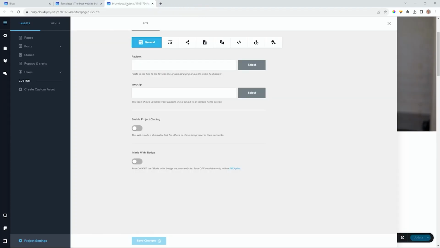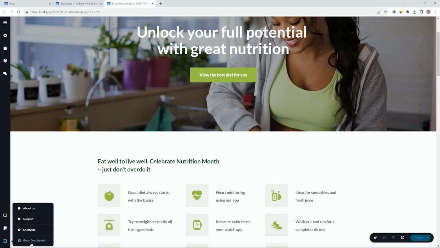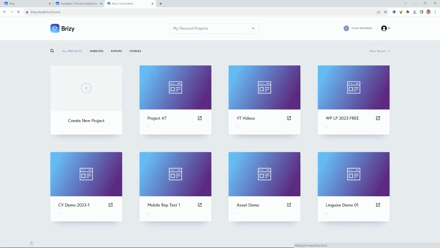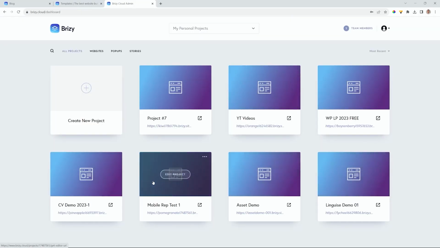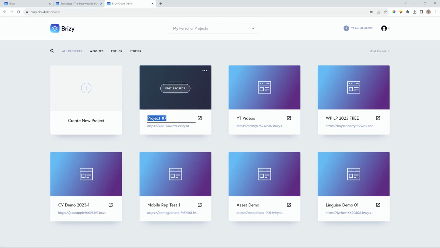Close it out, and then within our cloned page, at the bottom left, click on More and click on Go to Dashboard. I'm going to get the same dashboard I had just previously, but now you can see project number 7 has been created. And when you clone the project from the templates, it's going to give you a project name, so you have to change it here. I'll call it Dietitian Demo, and that's it.